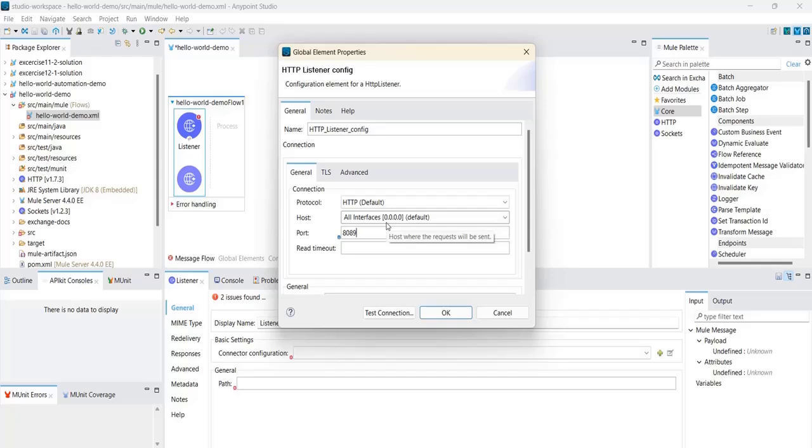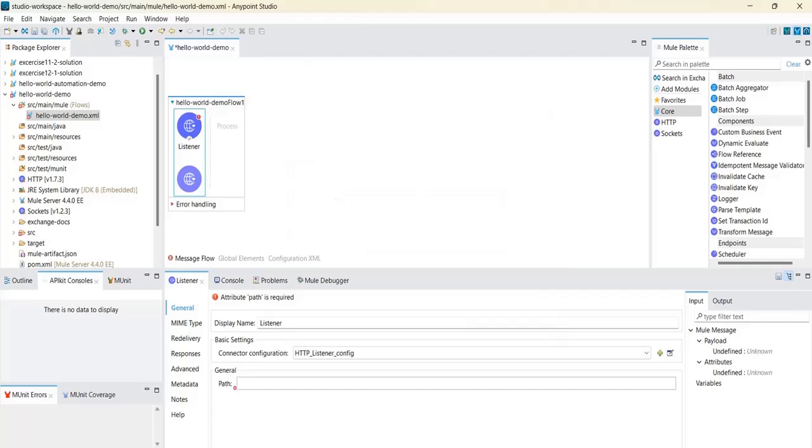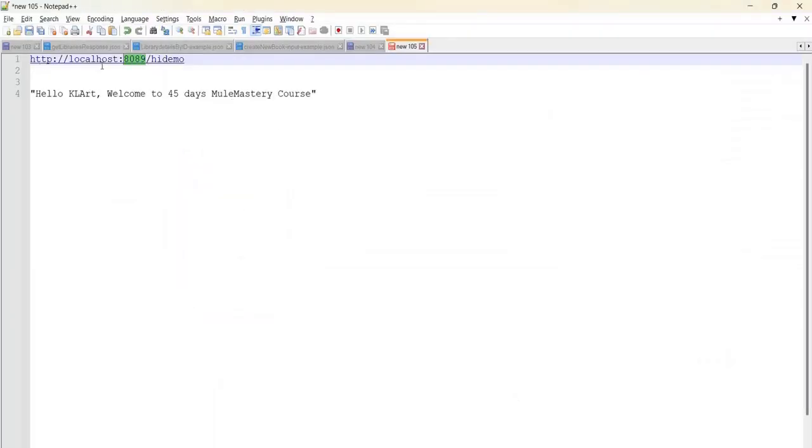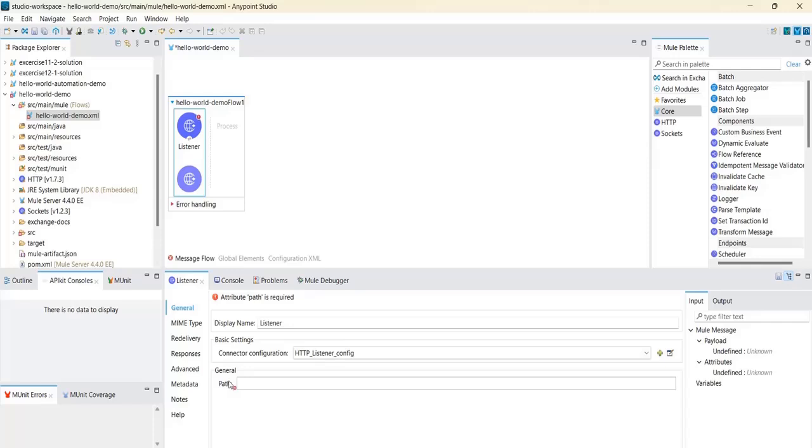You can just leave it as it is, all interfaces, and port 8089 for our requirement. But before you deploy this application, you need to change this port to the default port. Default port is 8081. Just remember these three things. You can just change it to 8081 before you deploy it into CloudHub. But as of now, just leave it as it is. For now, we can just use 8089 just to understand. Now click on OK. Now we have configured protocol, host, port. Now what is the other thing we need to configure? This path /hi demo. See, you will find one option here, the general path. Here you can paste that path.